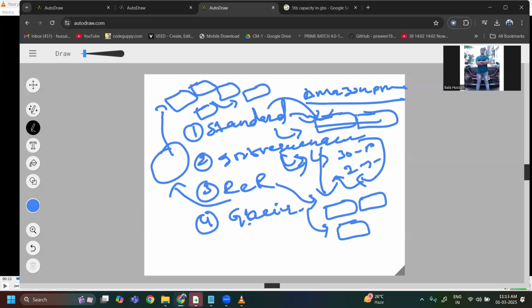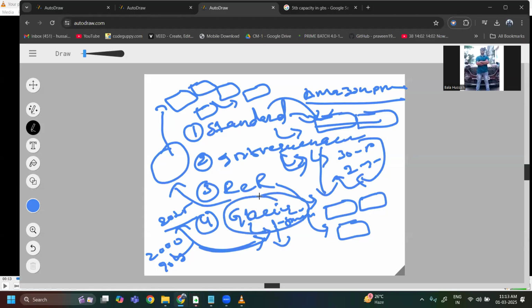Okay, so what is this Glacier? For example, I want to see, today I am in 2025, right? 25 movies. So I want to see the 2000 movies. Some people like the 90s movies here, so we can search for that particular movie. It will take some time to load that particular movie, 1 to 5 minutes here. Those kinds of movies will be placed in the Glacier here.